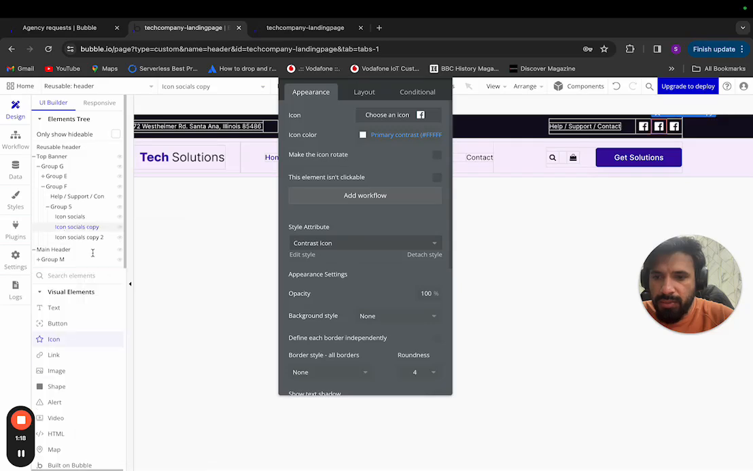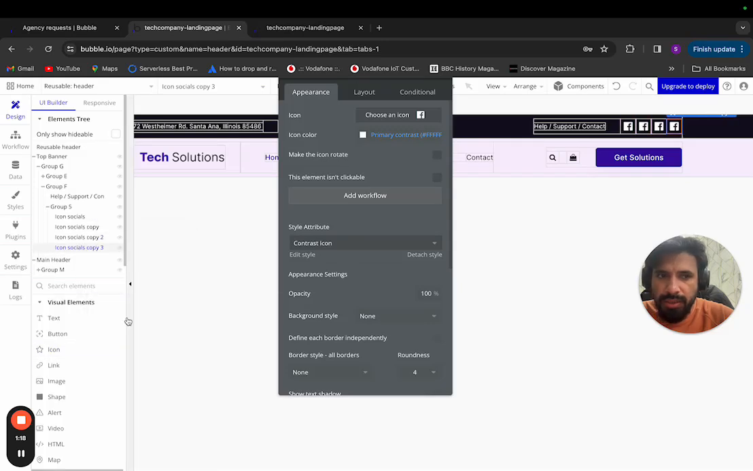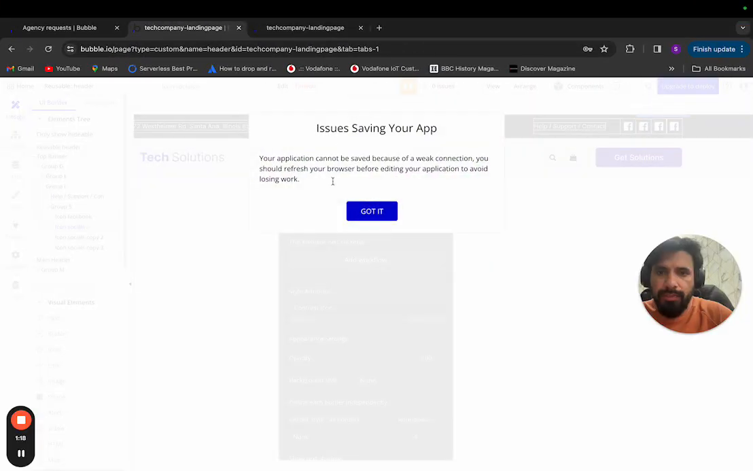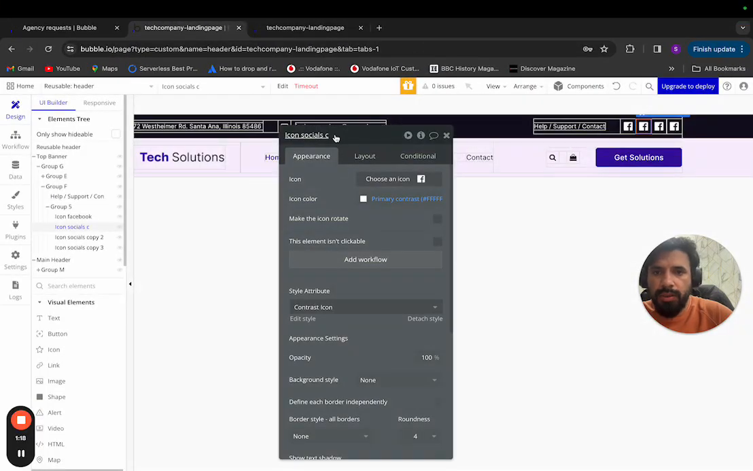So paste. There are 4 icons. Now this one was Facebook, and this one is, let's say, what's the next? It's LinkedIn. Okay, there is something wrong with my editor. You don't need to worry about that. I think it's a connection issue. The connection is saying that it timed out, but normally it's saved. It saves as you make changes.